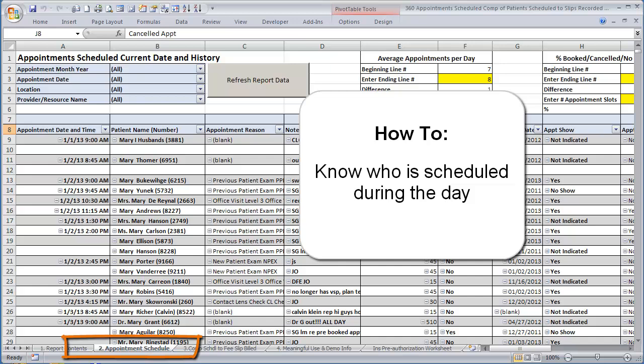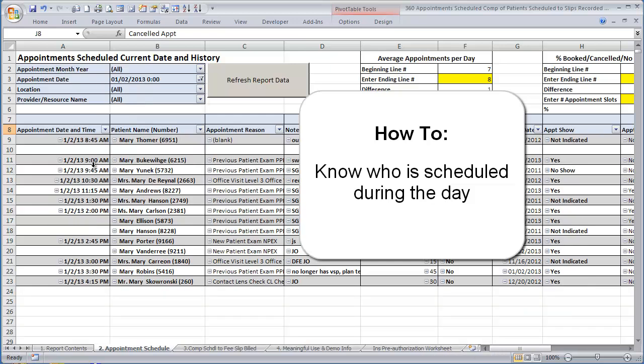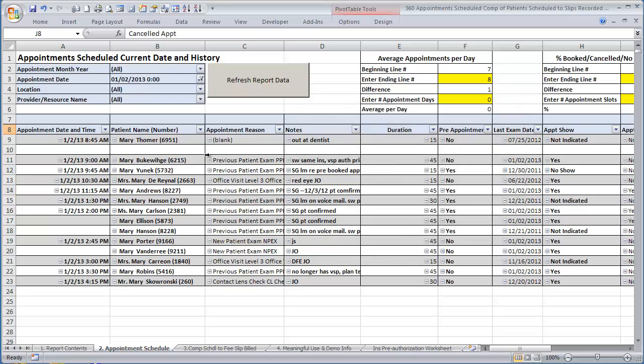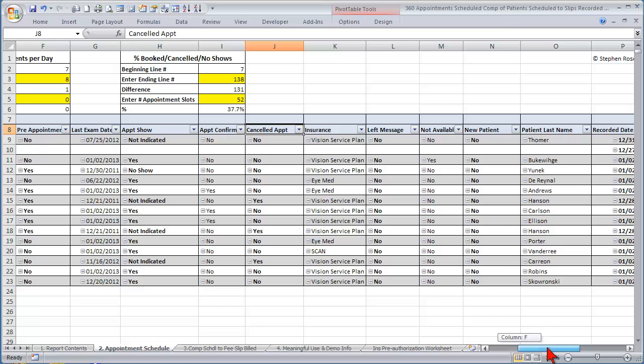Now for the report basics. To know who's scheduled during the day, in the upper left filter, select the appointment date you want to look at. Listed are the appointment date and times, the patient name, the reason they're coming in, the notes on the patient's schedule, any duration, whether they're pre-appointed, their last exam date, and then other insurance and appointment-related information.